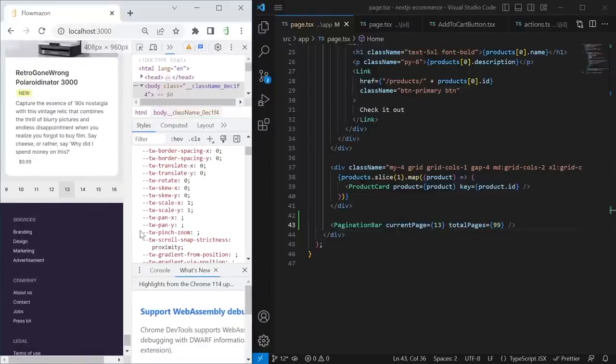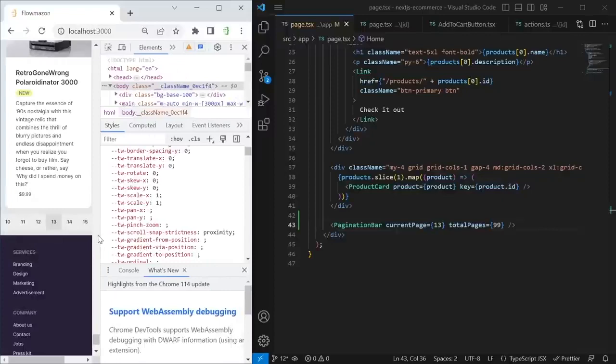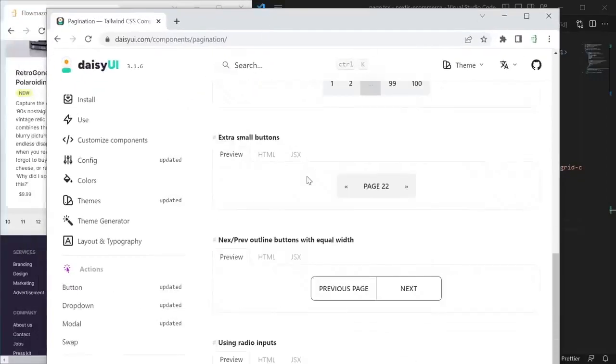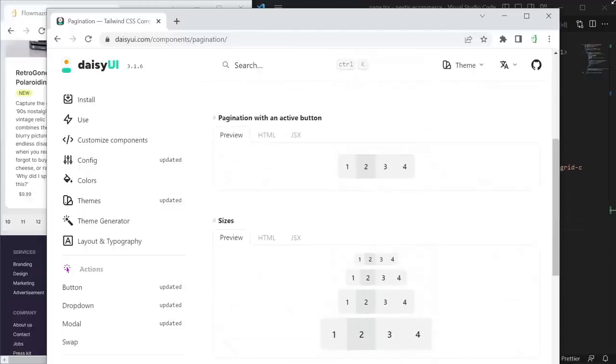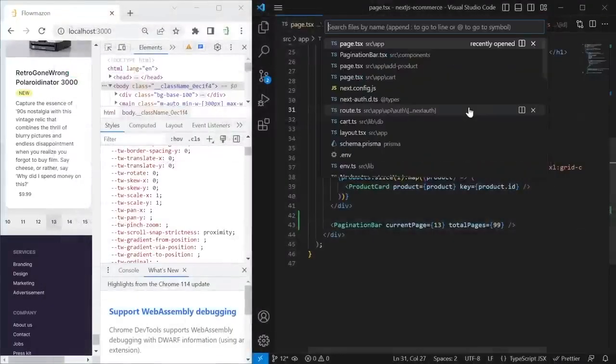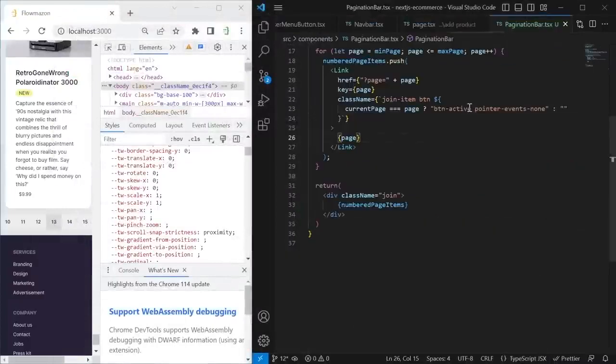So let's make this responsive by switching to a different kind of view. What I want to do is, when the screen is small, I want to switch to this kind of pagination bar, where we just have the current page and a button for left and right. So let's go back into our pagination bar component.